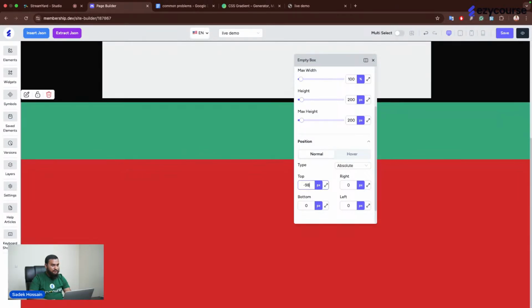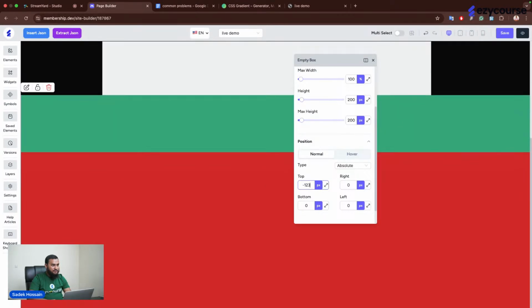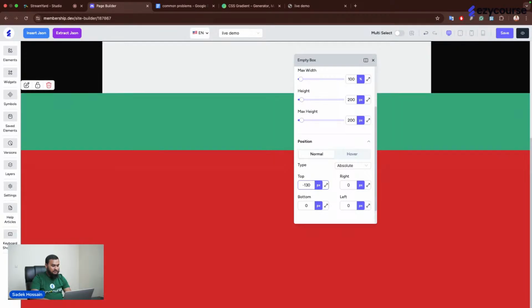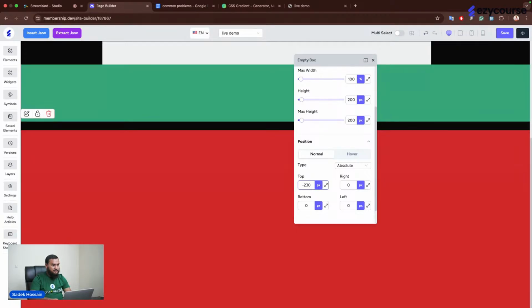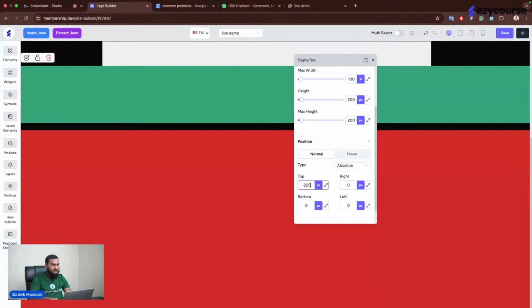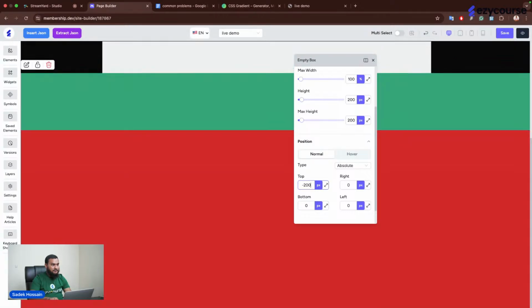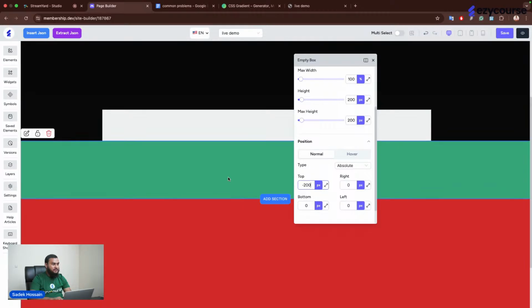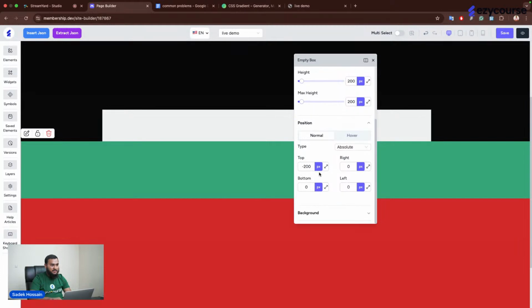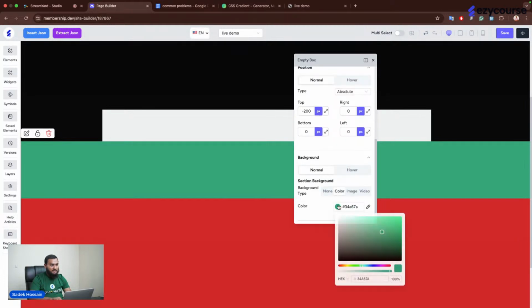So basically we are making a fake section that goes, yeah, here we go. We can adjust it a little bit to calm down. Right. So now this section looks like an extended version of the red. And all we have to do now is adjust the background color to match that color.